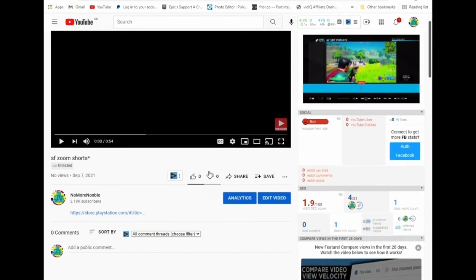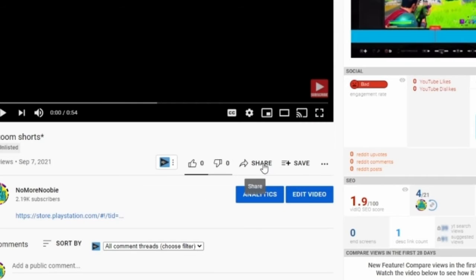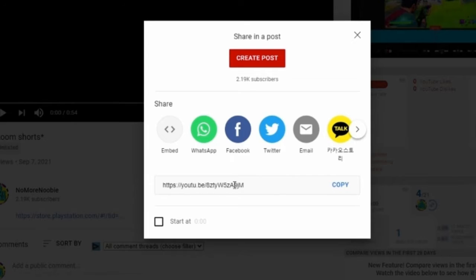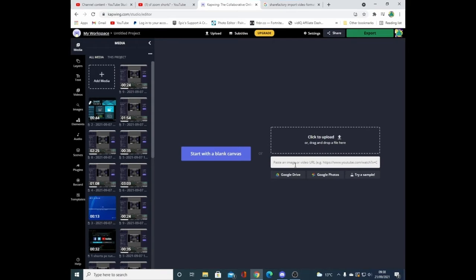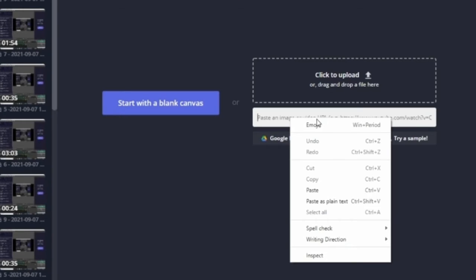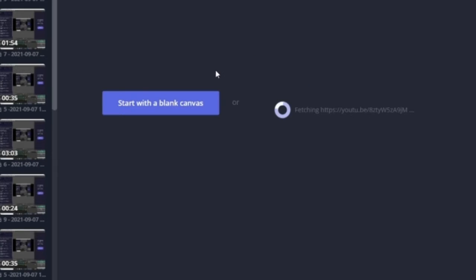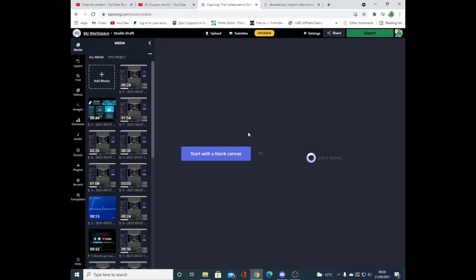Even though it's not live yet, it's going to show us how it would look on YouTube as it is. So what we can do is click on share, which is just underneath the actual video itself, and then copy this address, which is the video address, and then we can just paste it into Kapwing, and that's going to upload the video from YouTube to the actual Kapwing website for us to then edit.